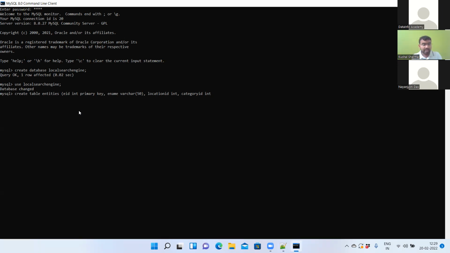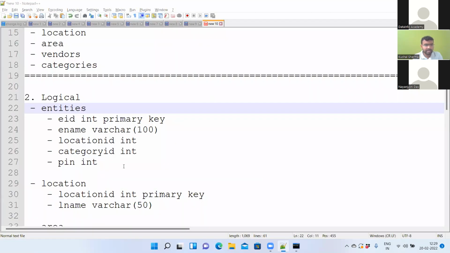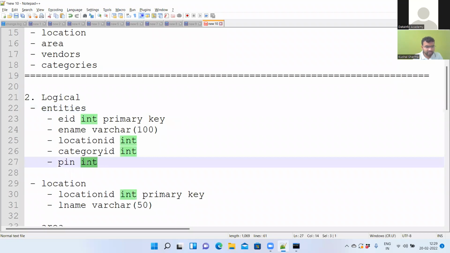So category ID, I'll keep it as integer. Okay. And the next one, so here it will be category ID, and it is integer. And after that, let us go back here and pin number. So pin number, I'm taking it as varchar. Let me take it varchar of 10, I have taken. Okay, pin number.